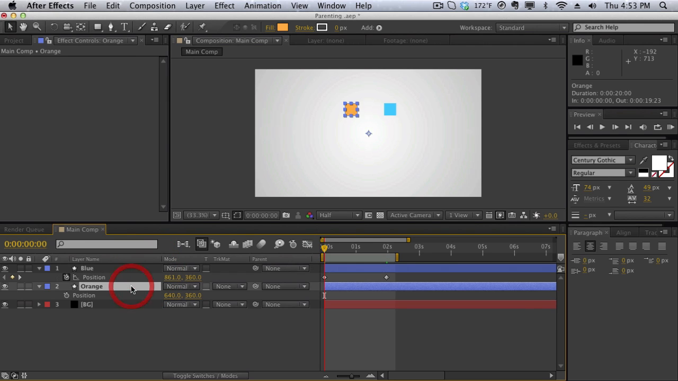So I'm going to make the blue square the parent one, so I won't do anything here. But for the orange square, I'm going to tell After Effects that blue is going to be the parent, so follow him. Be a child of blue. So under the parent column here, I'm going to select blue as my parent. Now you can see that wherever blue is going, orange is going as well while staying in its path.